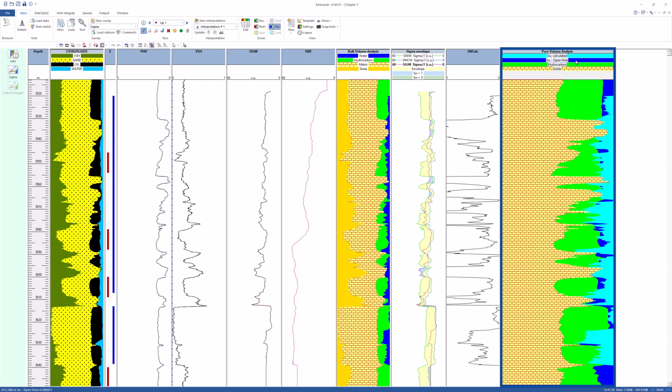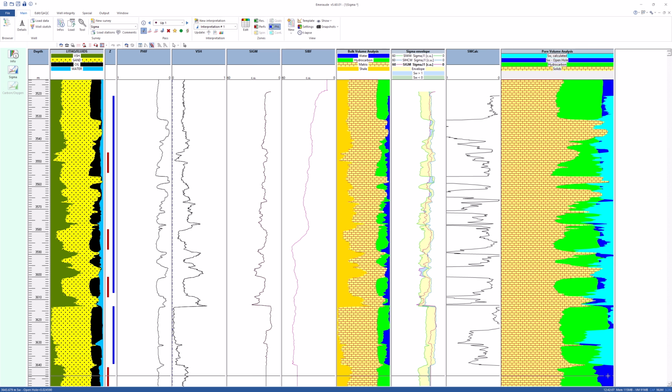In this case, the open hole water saturation is displayed together with the PNL saturation in the pore volume analysis track. This facilitates the detection of flooded and unwept intervals. This concludes this video on PNL sigma interpretation.